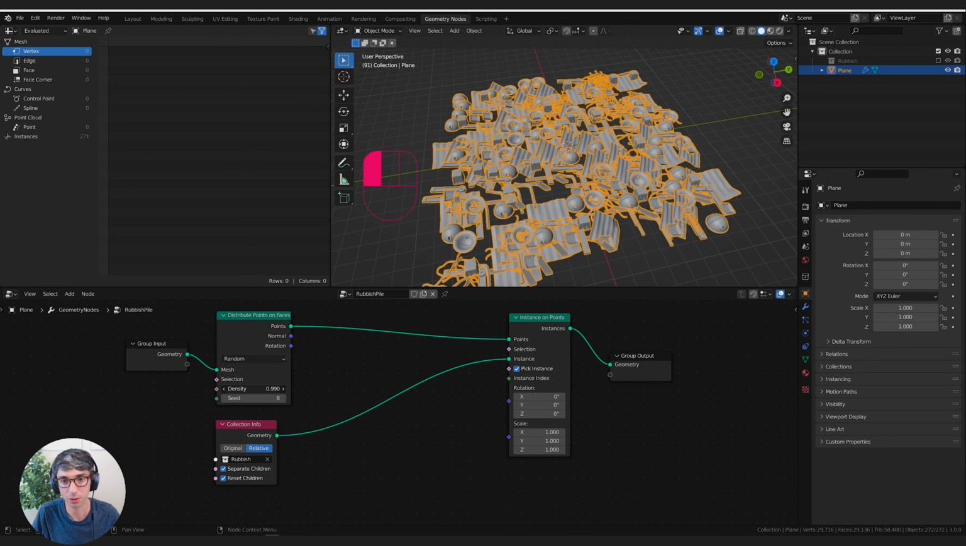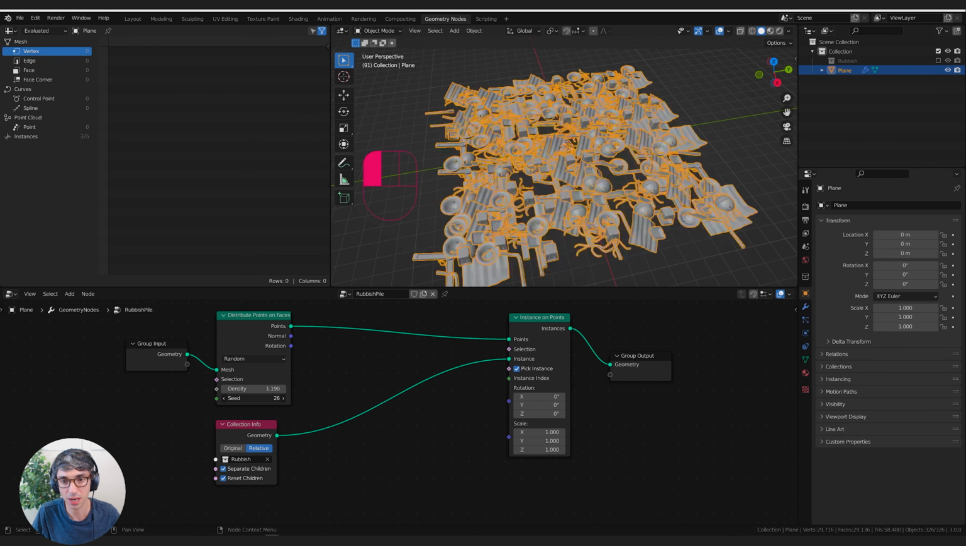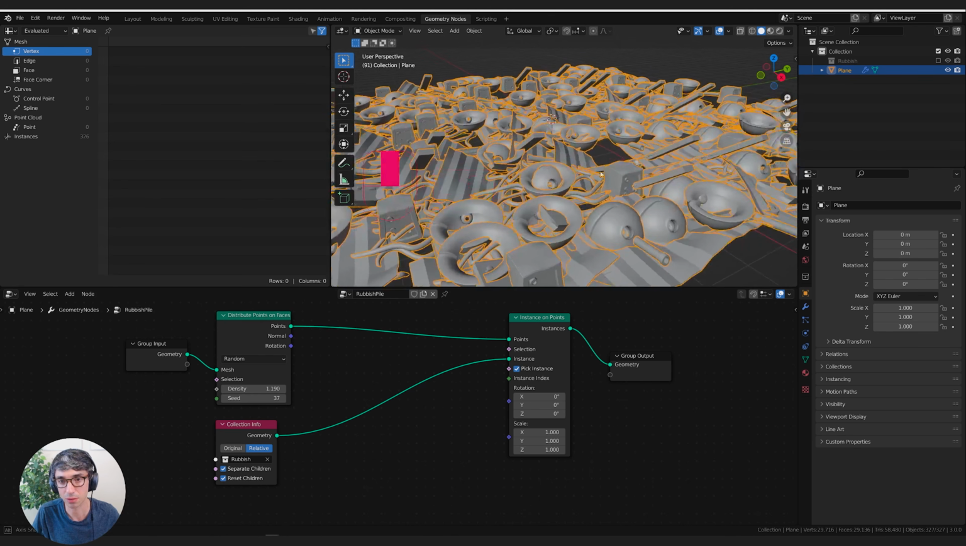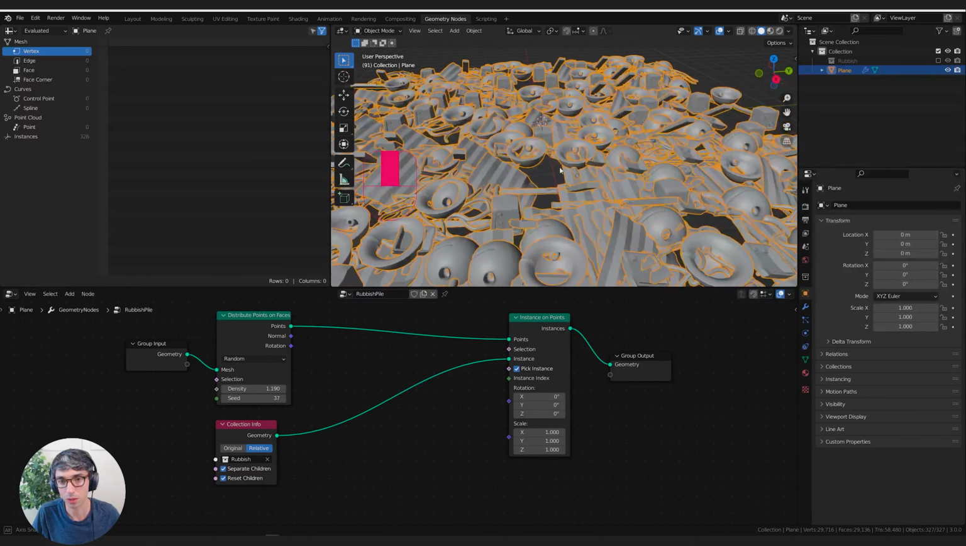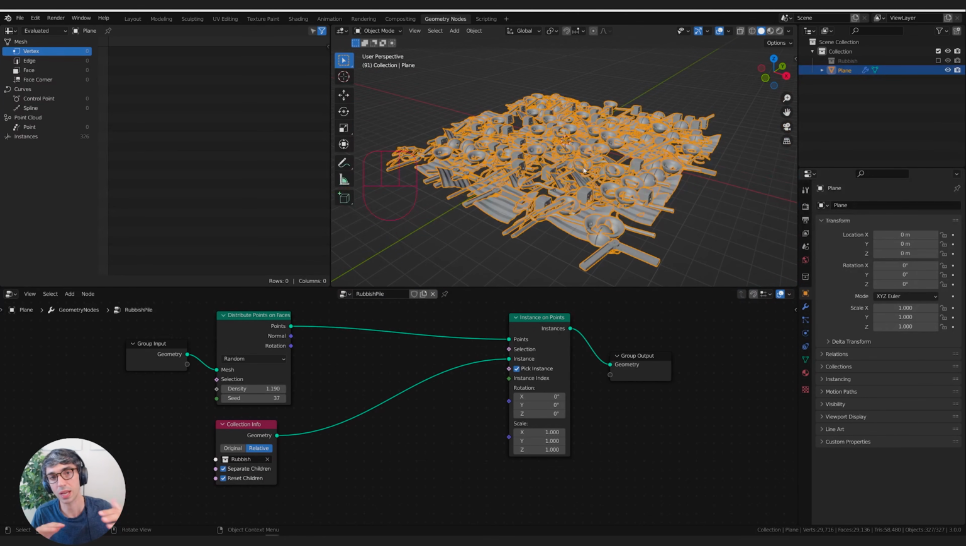So now if we increase our density, you can see we can change our seed, and it's going to randomly roll the different types of rubbish. So looking good. Now what we need to do is randomize the rotation of these things, because we can't have them all laying perfectly in the same pattern. They need to have crazy rotations all over the place. So let's go ahead and add that now.